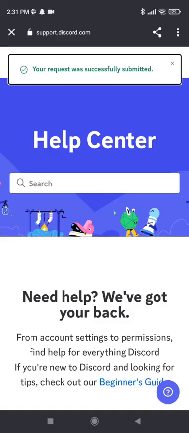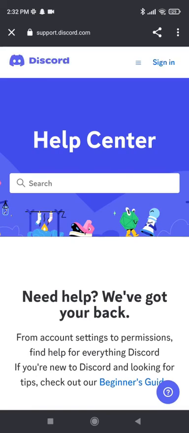So this is how we change our birth date. We cannot change our birth date directly from our account because we have to visit its website first, so it's a little bit tough job.